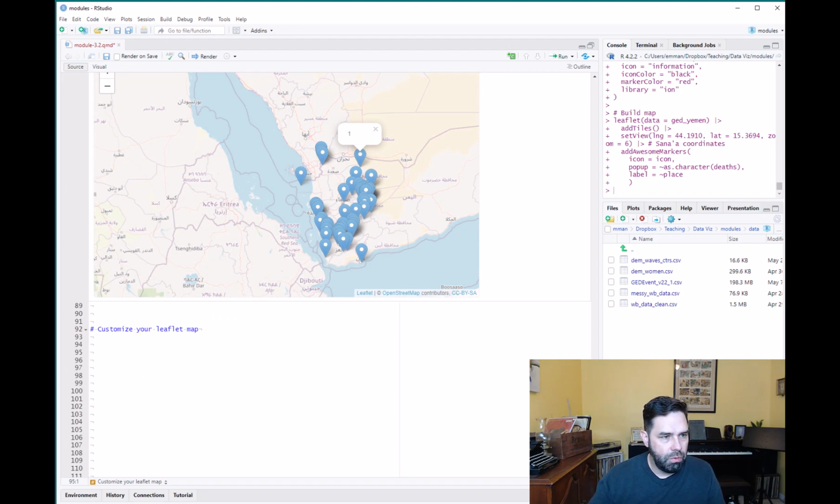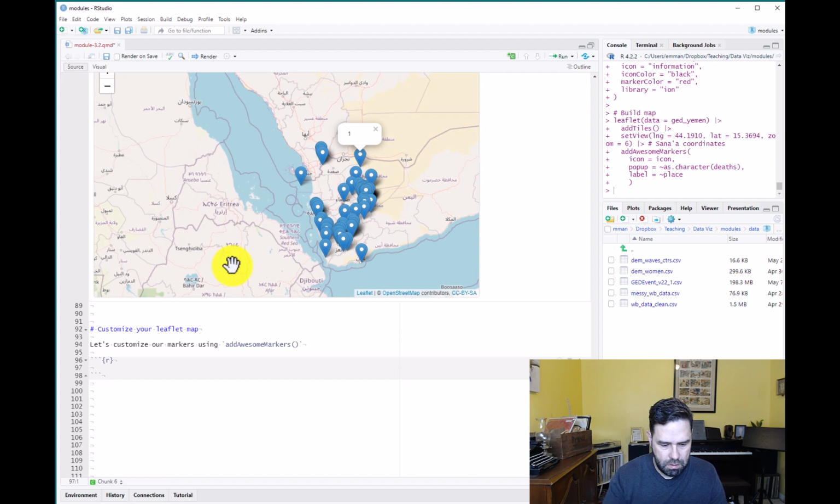So the first thing we're going to do is change the style of the marker. First, we're going to use awesome icons to store the style of icon that we want, and then we're going to plug that into the leaflet map using the add awesome markers function. Okay, so let's write a little text saying what we're going to do. And then we'll add a code chunk. We'll label it change markers.